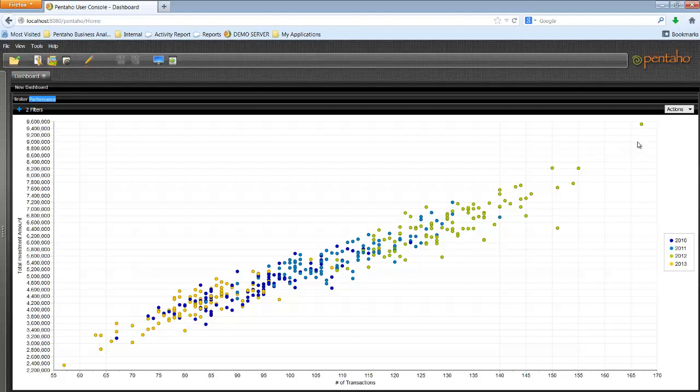So for example, this broker here by far has more transactions and more new capital investments than anybody else. So Wendy Rush is doing a great job there. This also lets you compare and contrast brokers to each other, right?